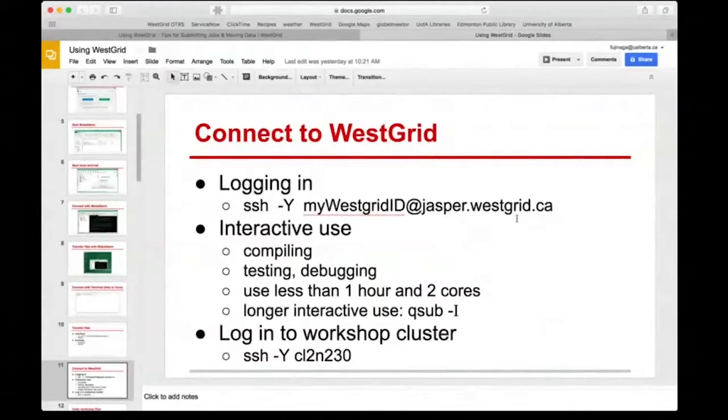There's a command for doing that, qsub -I. Now, today, as this is a workshop and we want to have good access to our compute nodes, we've created a sort of mini cluster within the Jasper cluster. After you've logged into Jasper, you need to do another ssh -Y space CL2N230. That's a letter L, the CL, 2N230.